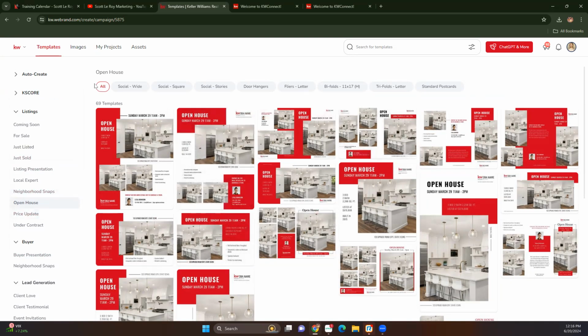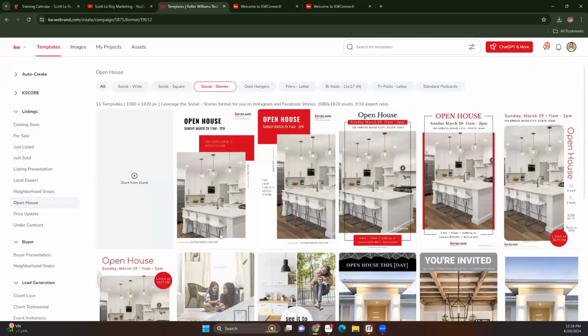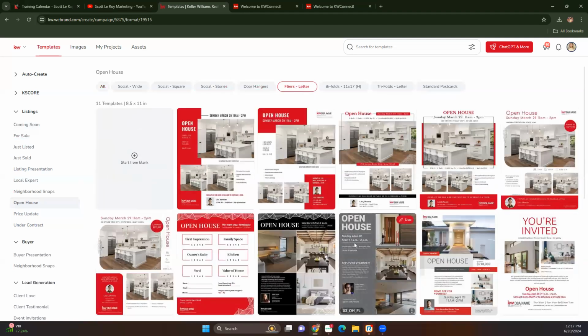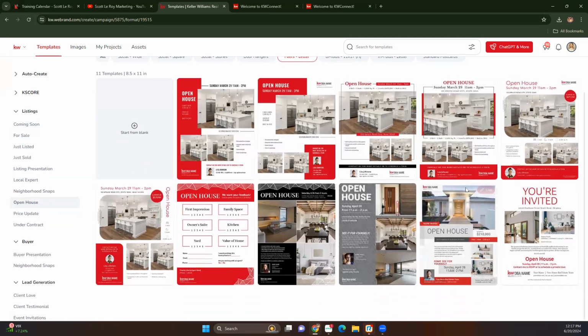From there, we can take a look at the size of the designs. If you're creating something to print, you may not want to click on social stories and find one of those designs, because it may work, but it's not going to work exactly the same. The sizing is going to be a little bit different. If you're creating door hangers, you want to be looking at the specific door hangers that are available. So we're going to take a look at flyers today. Keep it simple. And we're just going to go with this open house one on the very end.